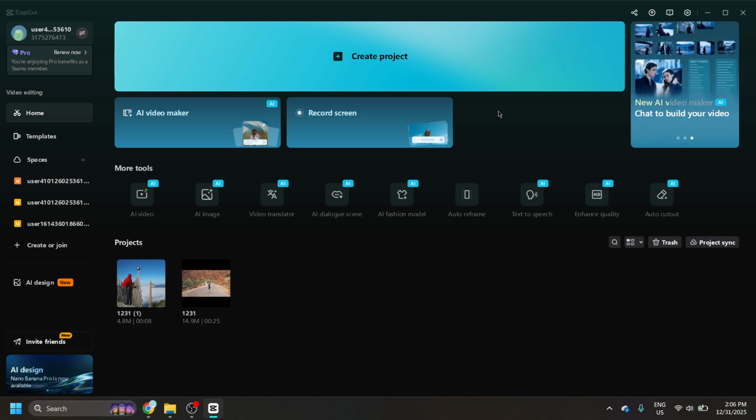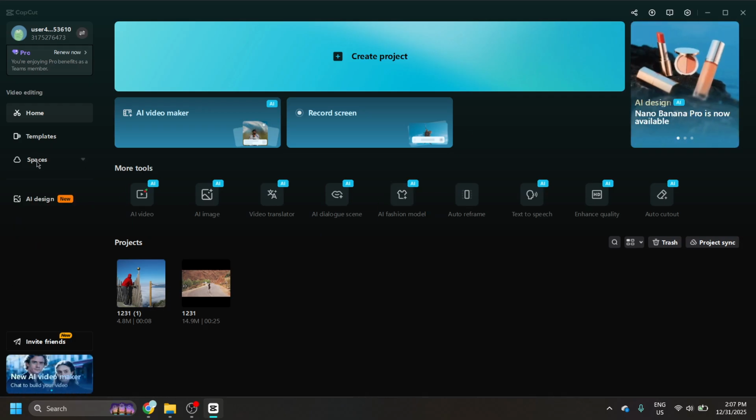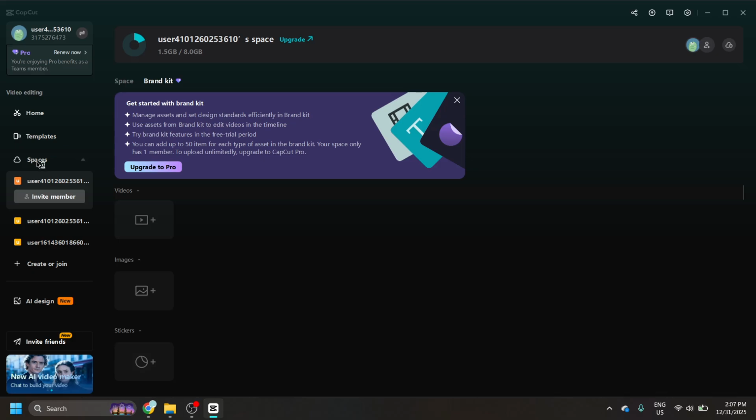Next, head to Spaces. Depending on your layout, you'll see Spaces in the left sidebar or near the top navigation. Spaces are Capcut's way of organizing work across personal and team environments, and certain management tools, like Brand Kit, live here rather than inside an individual project.